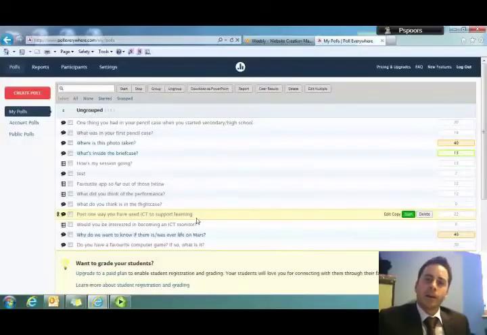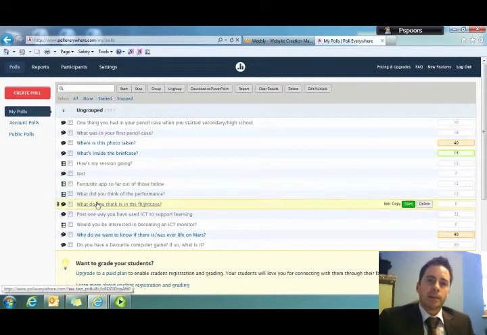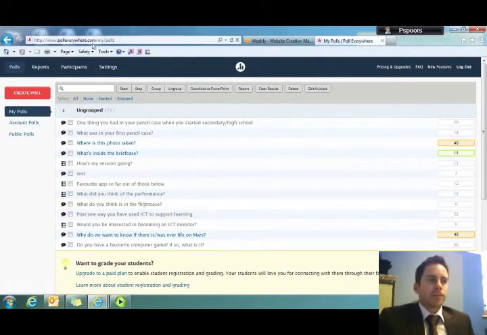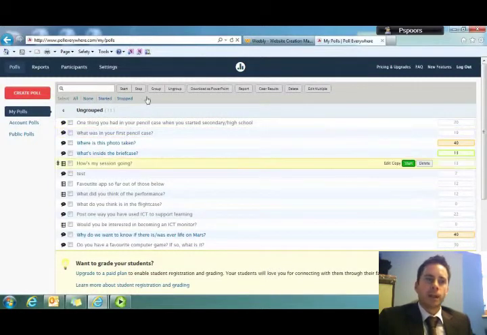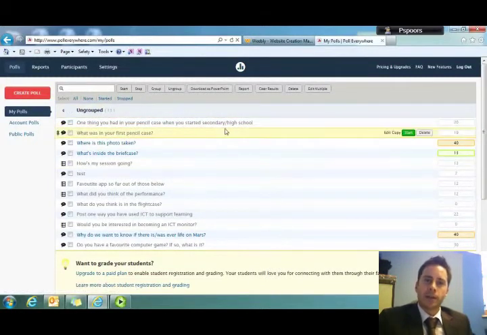Okay, quick demo on how to use Poll Everywhere for anyone who wishes to use this tool. First thing you do when you want to set up a Poll Everywhere poll is go to the website www.polleverywhere.com. When you get there, you'll have to create an account, and once you've created an account and you sign in, you'll see something that looks a little bit like this page here.